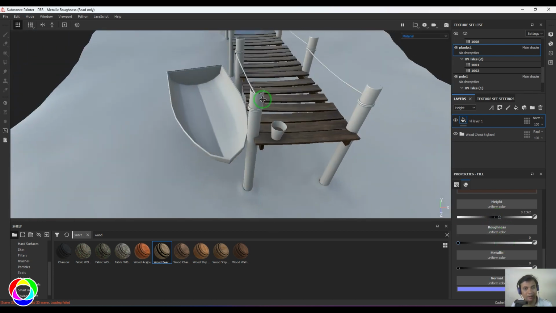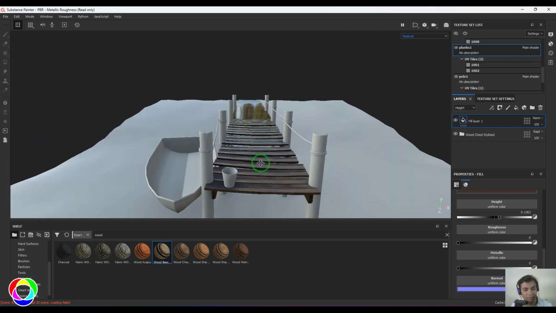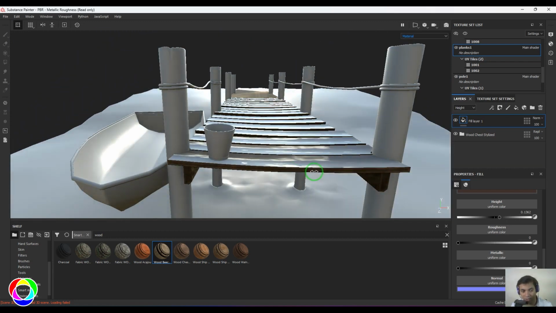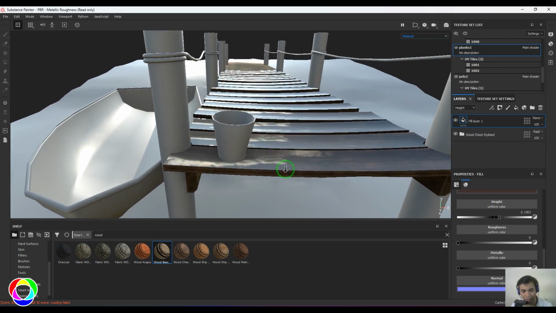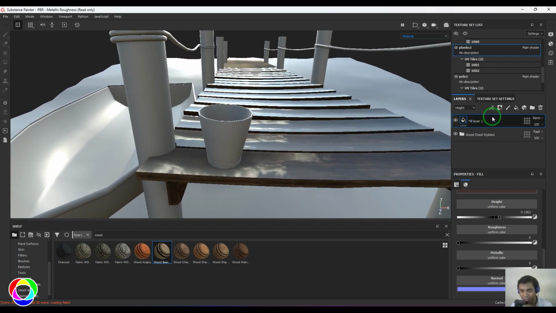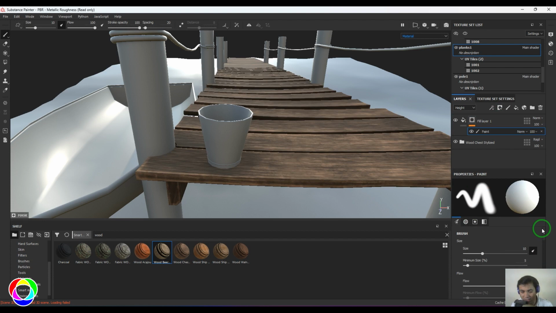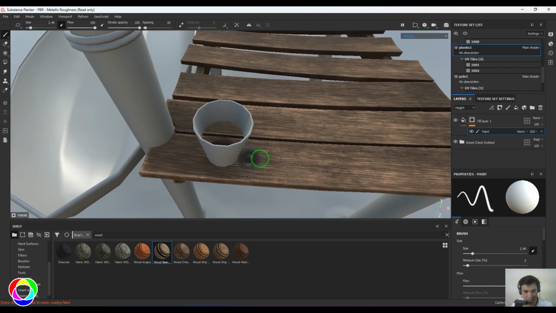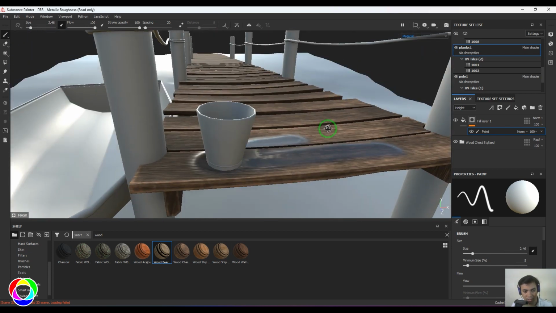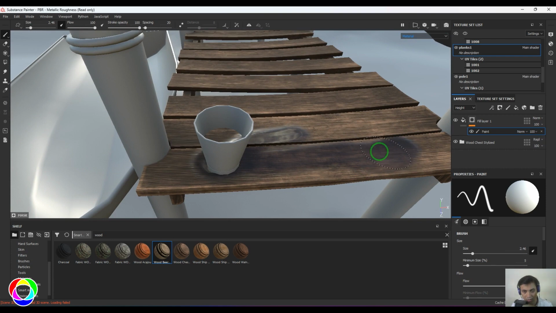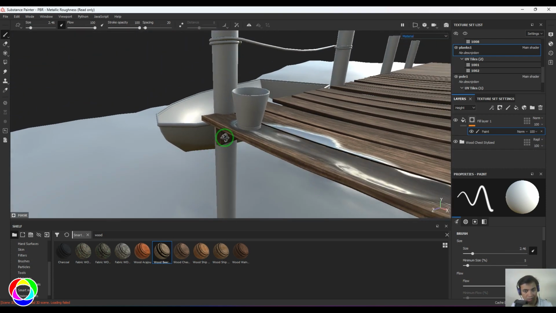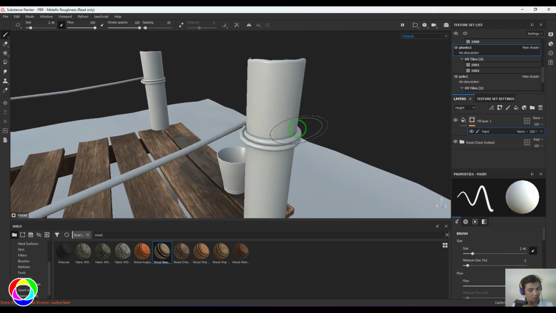Okay, what happened with that layer? So what I'm going to do now is select this layer. I would like to add a black mask and then go to the paint layer. Okay, so I just select this brush here and then just start painting around the bucket. So that adds that nice wetness around the bucket there.